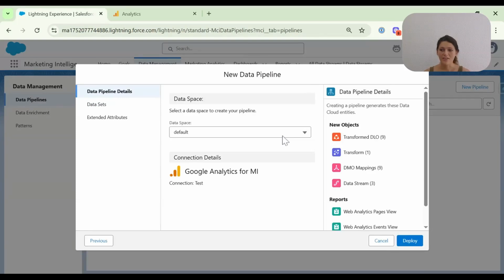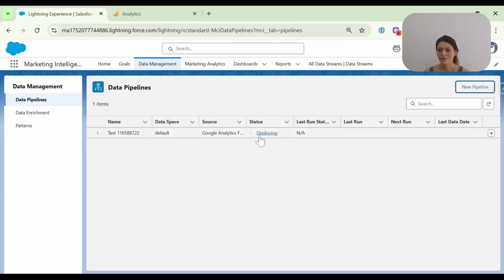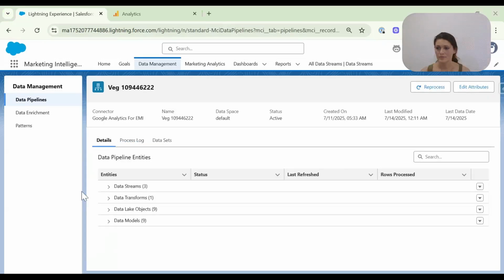Choose the data space where you would like to deploy that. I have only the default one and just deploy. Now the data pipeline is deploying. It will take a few minutes. Once it's active, just wait until it gets processed.